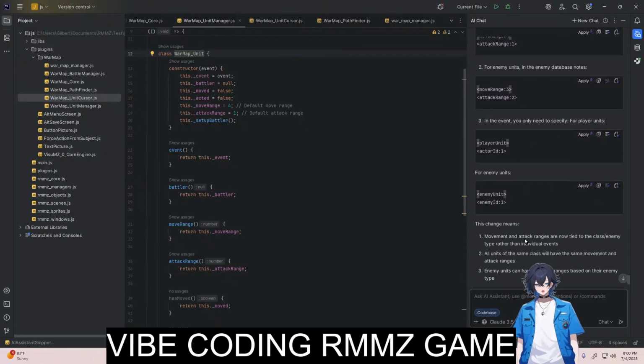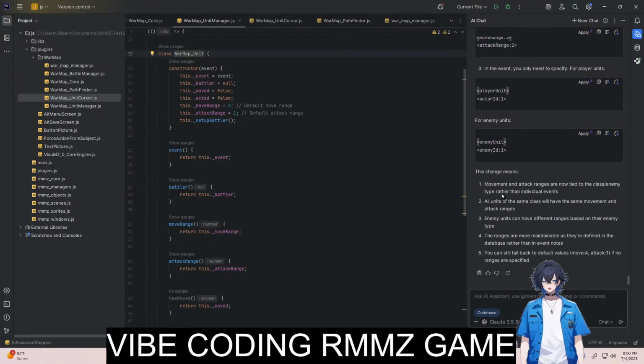For enemy units. Okay, so the change means the movement and attack ranges are now tied to the class or enemy type rather than the individual events, which is what we want. And all units of the same class will have the same movement and attack range, which is great. Enemy units can have different ranges based on their enemy type, which is also fine. The ranges are more maintainable as they're defined in the database rather than the event notes. Great.